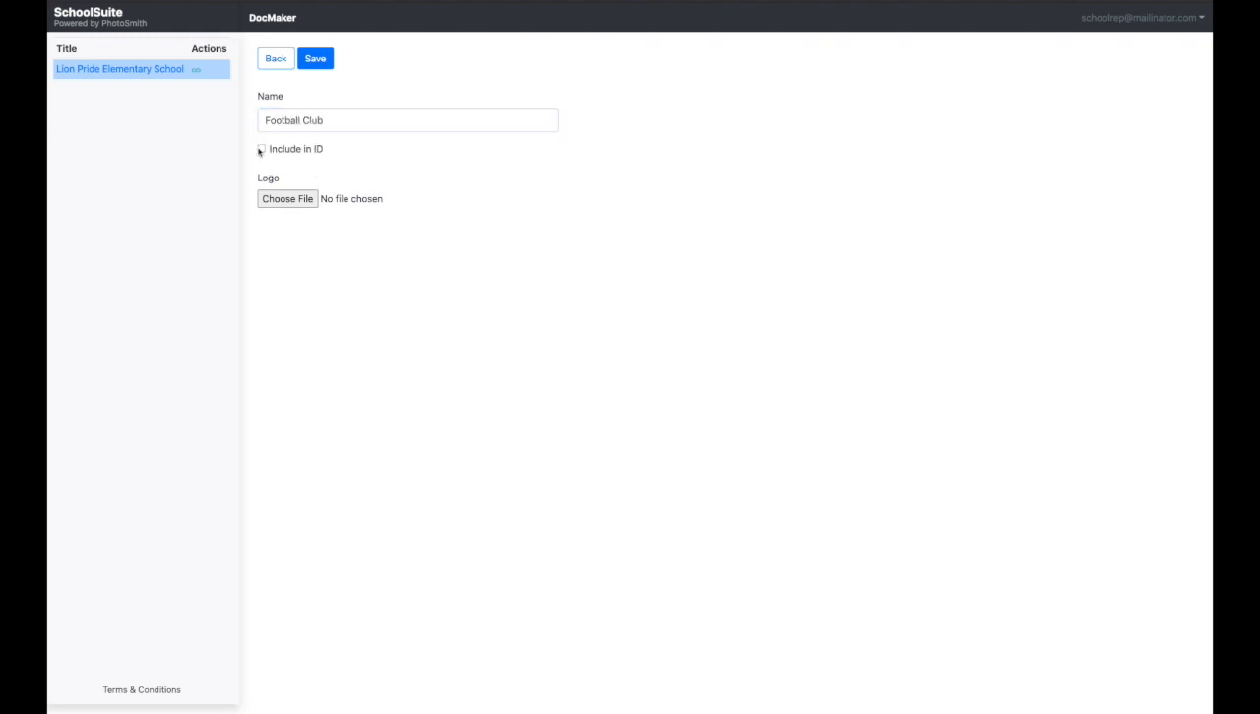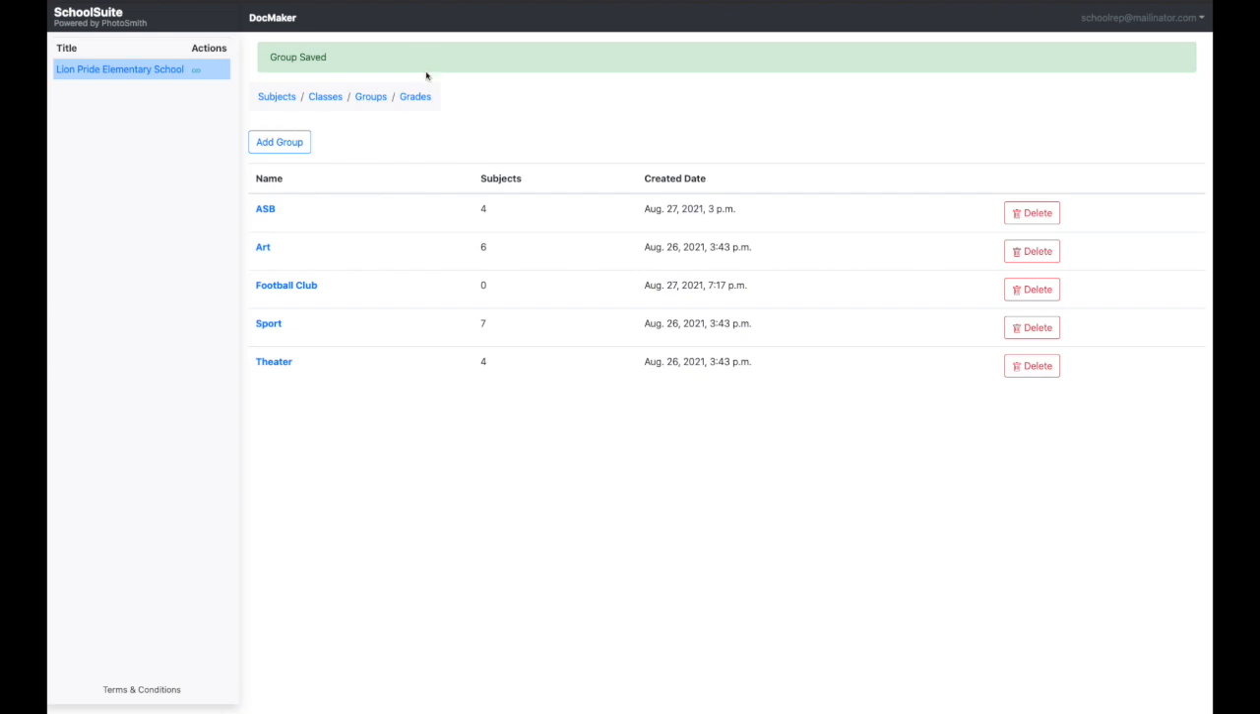Here you have an option of including an icon in the ID. This is typically just for ASB or groups like that. If you have a question on this subject specifically, we recommend that you contact your photography provider so they can help you get this set up. And when I save, you'll see that on the list here.